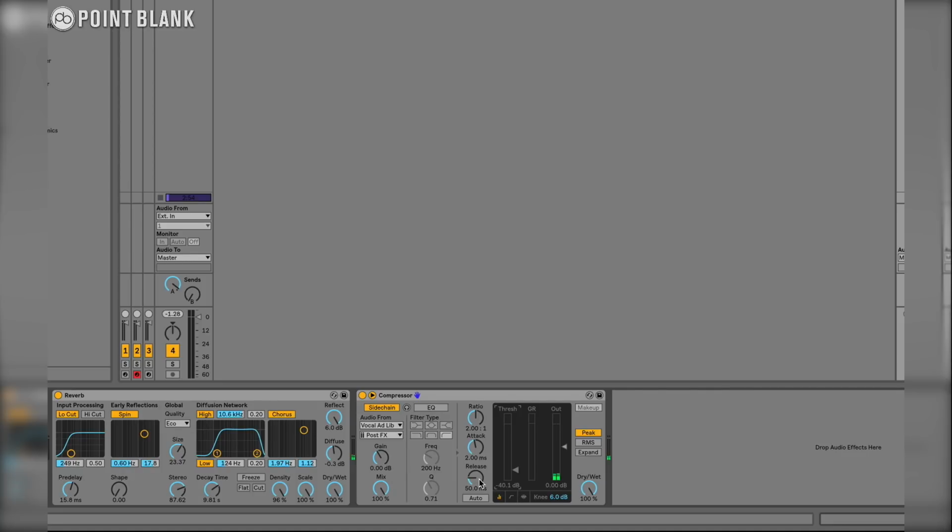We can also hear a kind of stuttering effect there, and the reason for that is the short release on the compressor. So I'm just going to increase that time so that as the vocal fades away, we don't have this kind of chattering effect of the level of the reverb coming and going. So let's just try that one more time, and this should be smoother now.